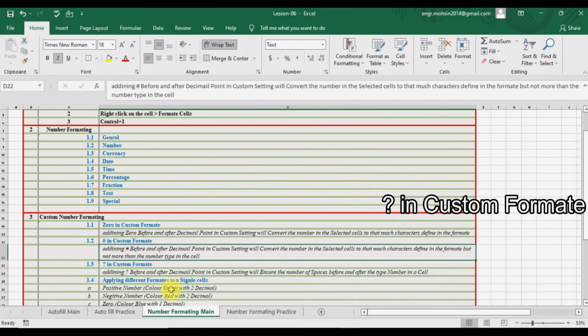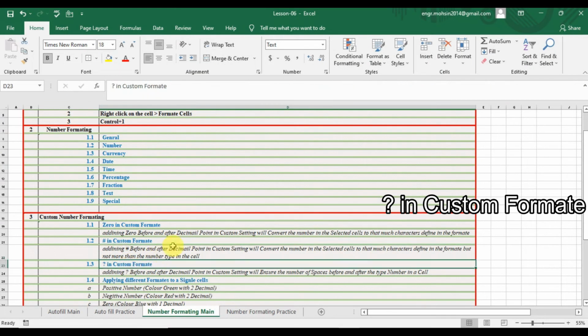After this, we have the question mark sign. The question mark sign is basically for spacing. If you want to keep more spacing before or after the data input in the cell, you can use the question mark. So adding this question mark before or after the decimal point in the custom setting will ensure the number of spaces before and after the typed number in a cell.